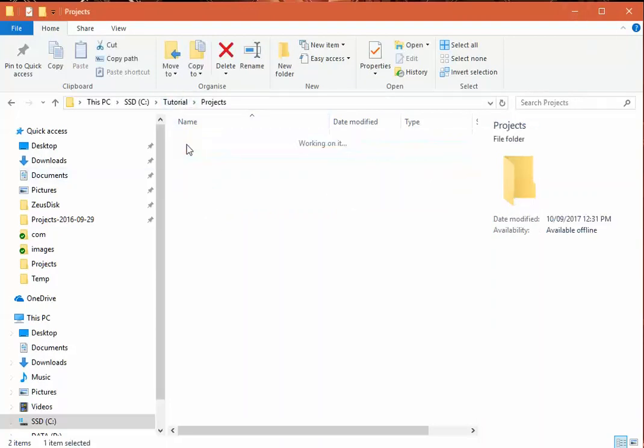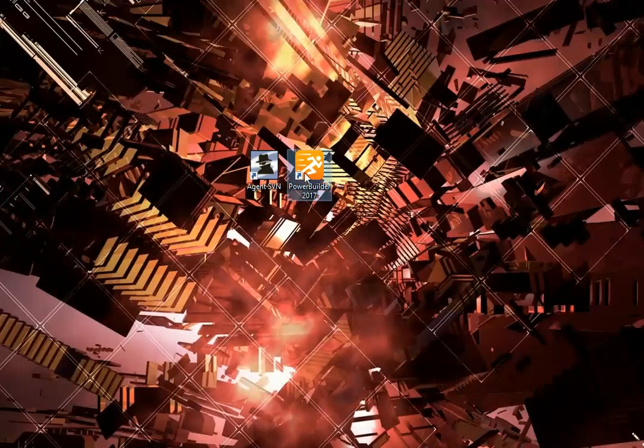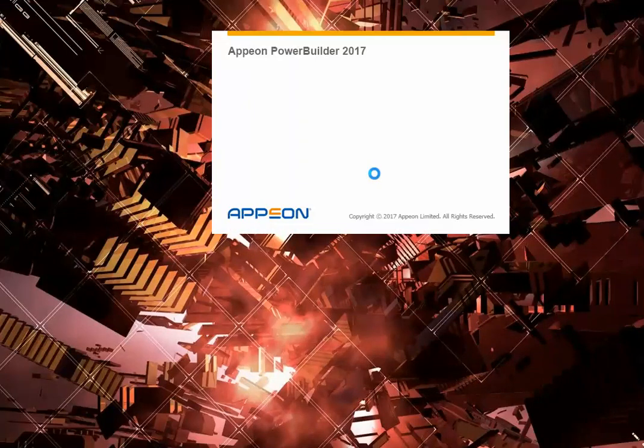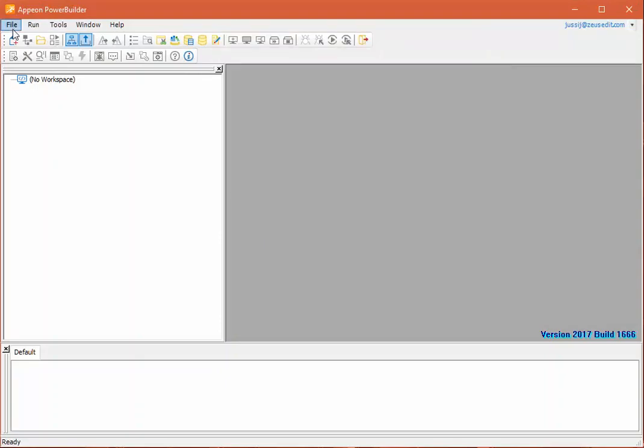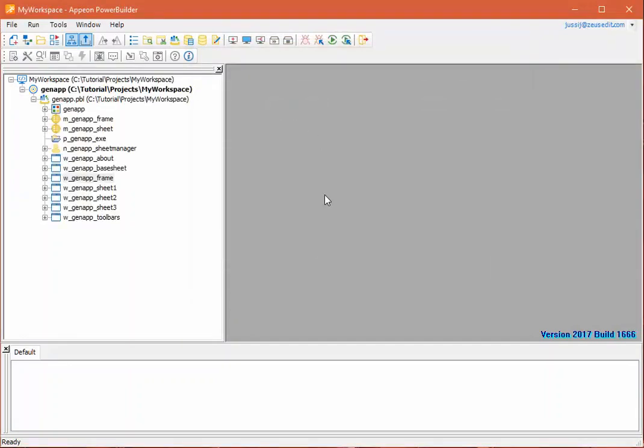Okay, so now I've got a little test project for PowerBuilder. So if I now start up PowerBuilder, and open a workspace, there's our workspace. We can see this is just a stock standard example of a PowerBuilder workspace, and you can also see there's no indication that it's bound to source control. There's no extra icons there to say that it's bound. So how do we go about doing that?